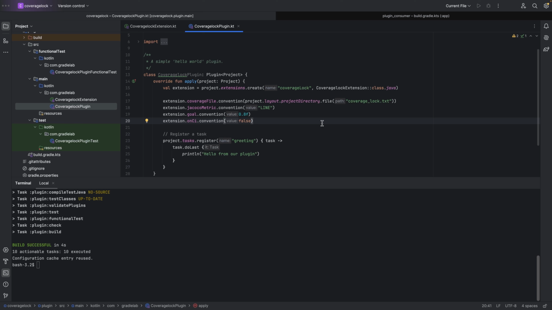Now that we've added the extension, let's write a unit test to ensure we've done things correctly.